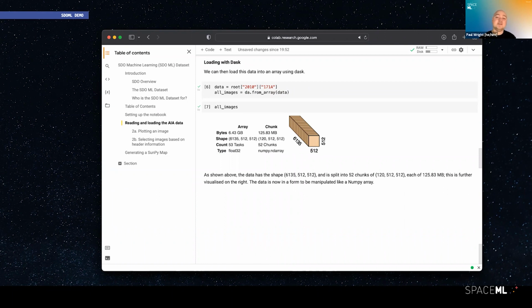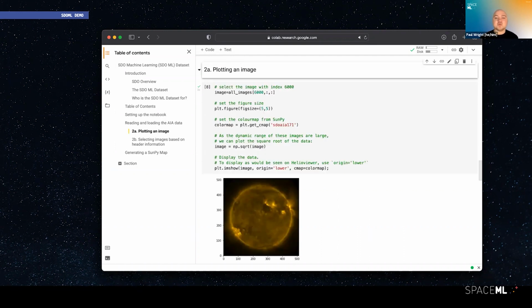As a slight aside, cell 7 lets us visualize how this data is stored. The total array for August 2010 for the 171 angstrom channel is about 6 gigabytes in total. It is therefore stored as 52 chunks of 125 megabytes. So for those of us that just want to use the data as is, we can just index the Dask array as with NumPy and plot as usual.